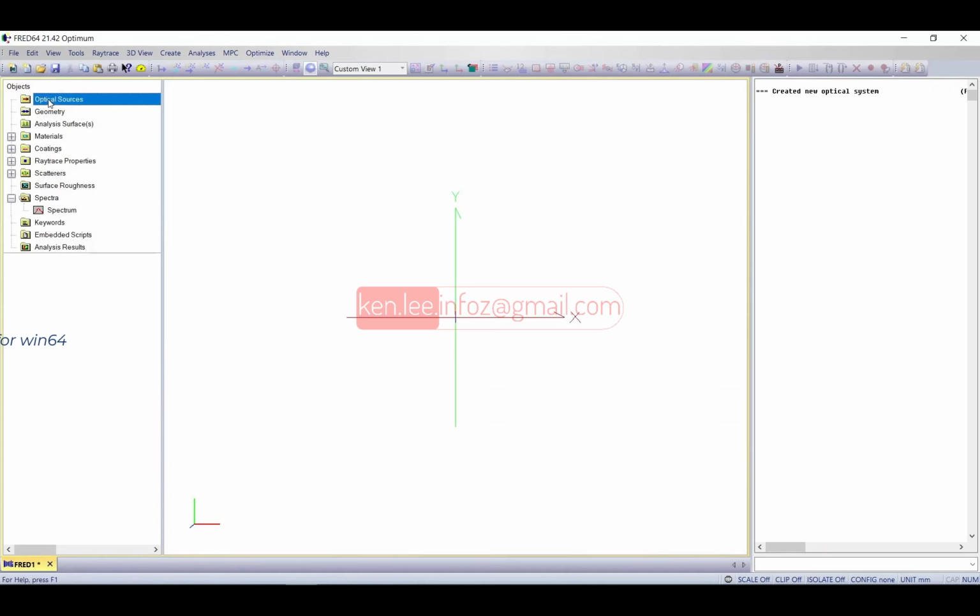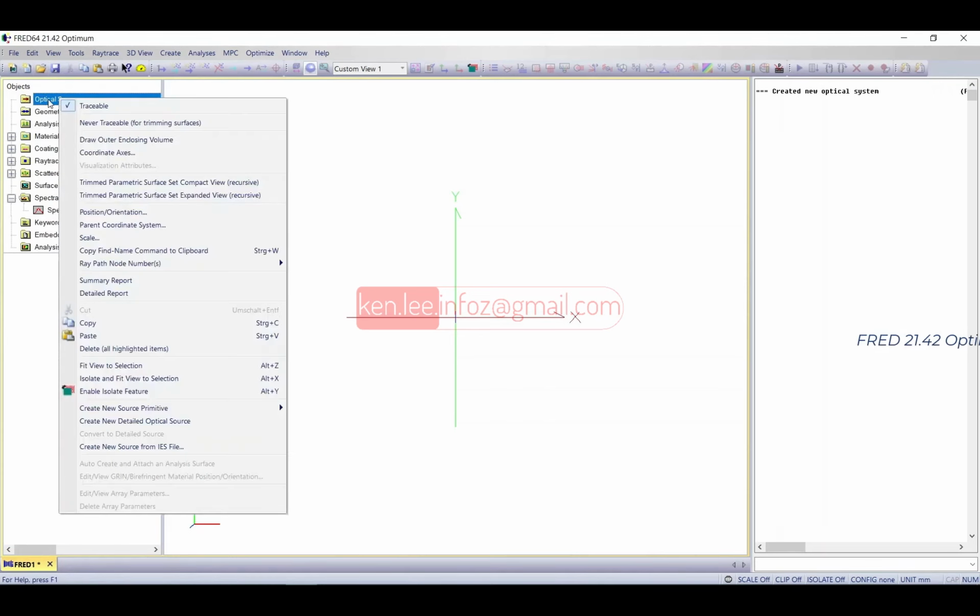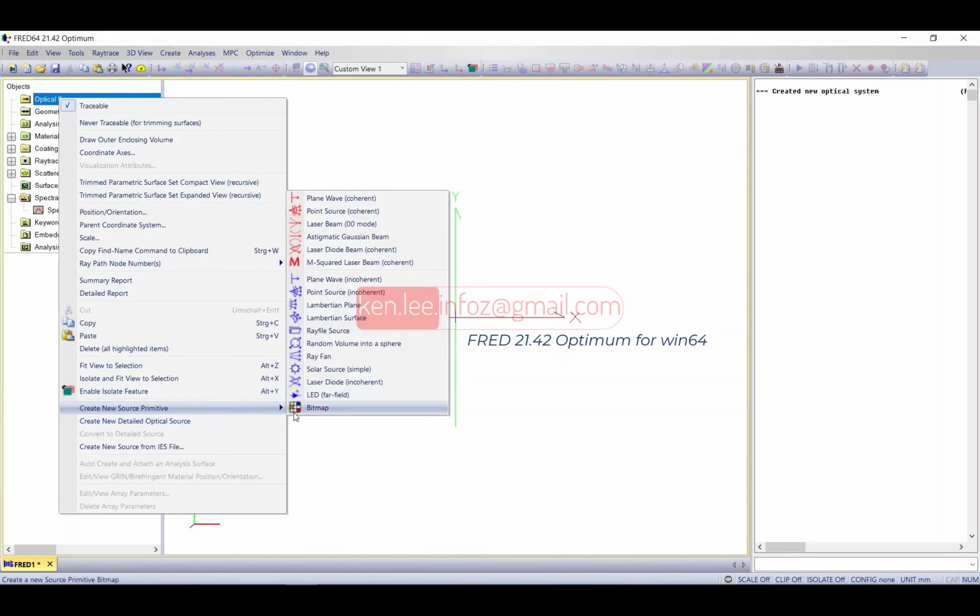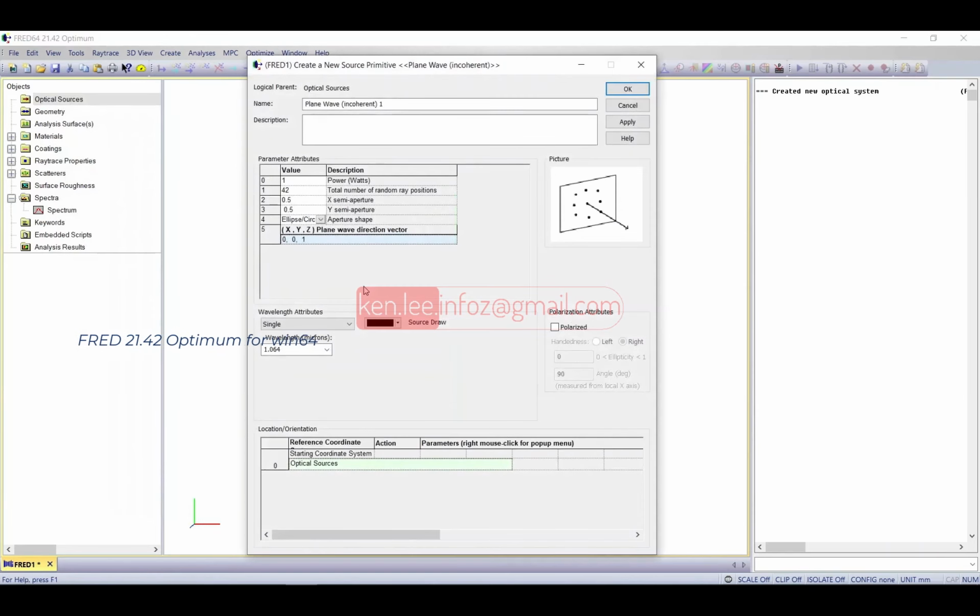So the spectrum we will use in a source. For that we will have to create a new source primitive. We will use an incoherent plane wave, and this plane wave should be, let's say, 4x4 millimeter size. Can be circular, that's good. 1 watt of power. For now, 42 rays should do.